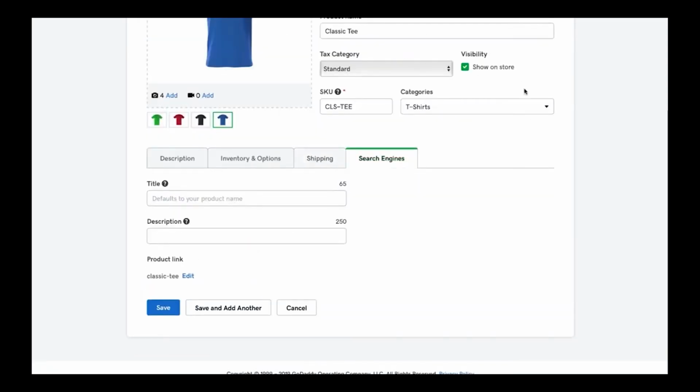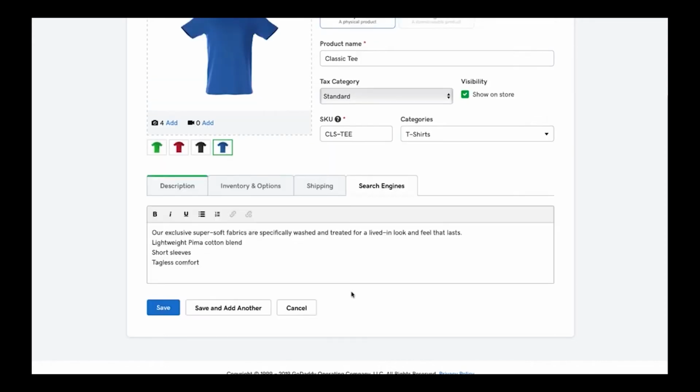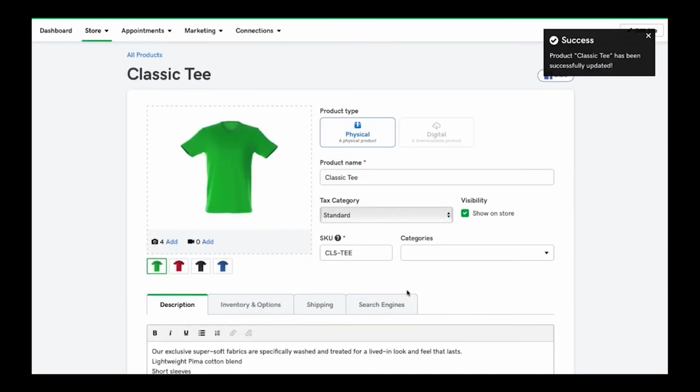And last tab on this page is search engines. You're going to want people to find you if they're searching for your site. And then in the same way, if they're searching for your product, you want that to come up as well. So for the search engine description of your product, you're going to want to be keyword focused. You want people to be able to find you based off of what they're searching for. So we have our product and we have all the different options underneath the product. We filled out the description, the inventory and options for it and how we want to ship it. Once you click save, that's going to add the product to your store.